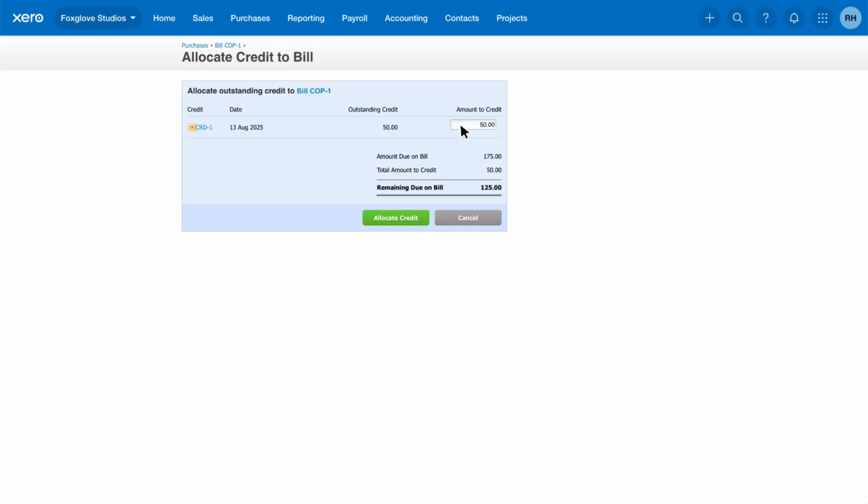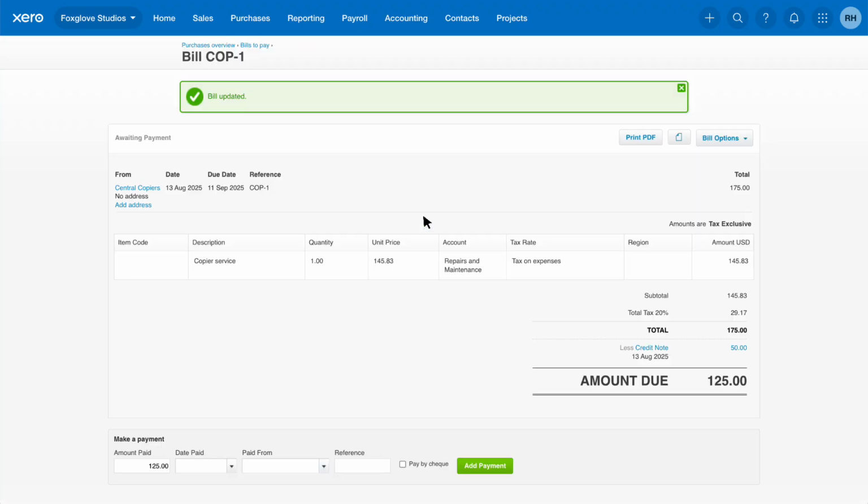You'll see the amount due on bill minus the total amount to credit to give the remaining due on bill amount. Finally, click Allocate Credit. Back in the bill, you'll see the updated amount due.